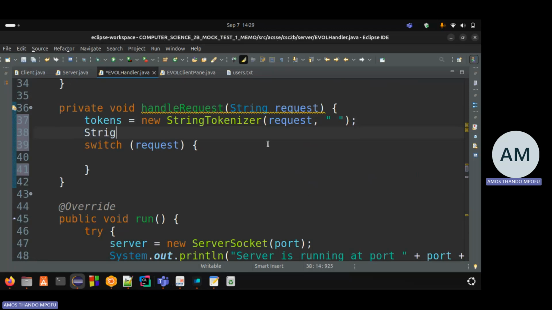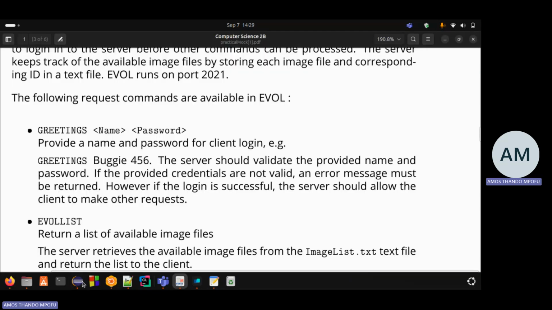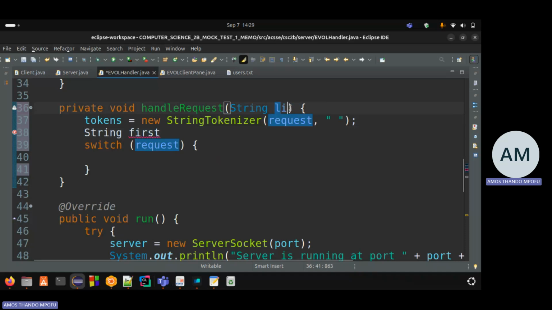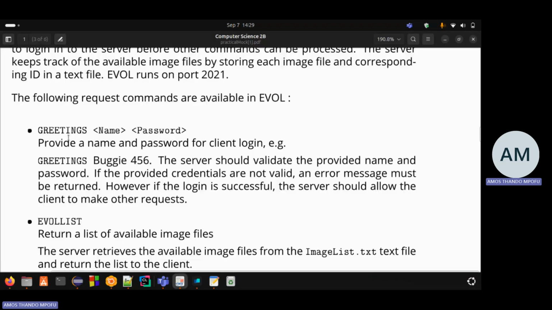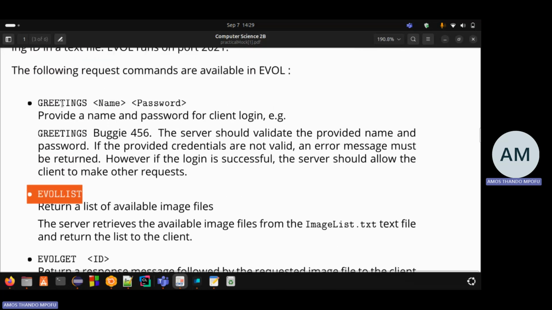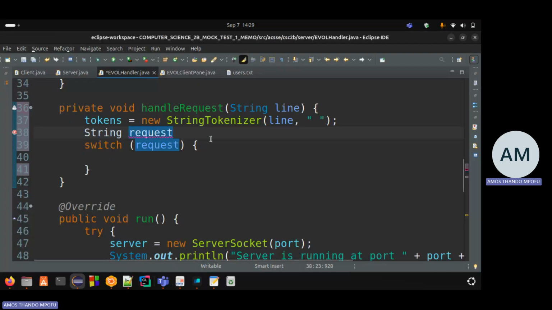And then I need to create 3 strings here, the first one, I'll just call it first, and then remember the first is always the request. Let me phrase the parameters line, the line that we get from the user, and then the first parameter will actually be the request. So what do I mean by request? Do you want to greet greetings, or evol list to get a list, or evol get to get the actual image? Which one is which, right? So string request. Let me drink some water.